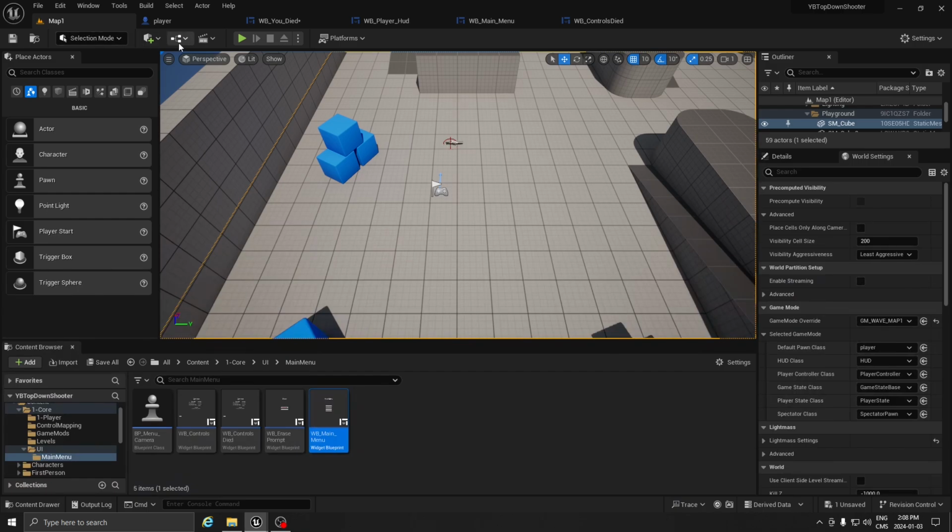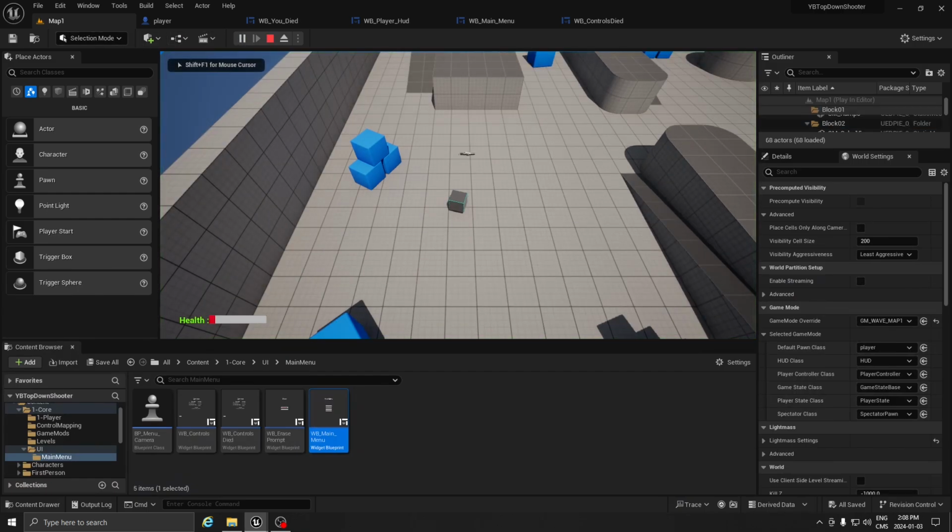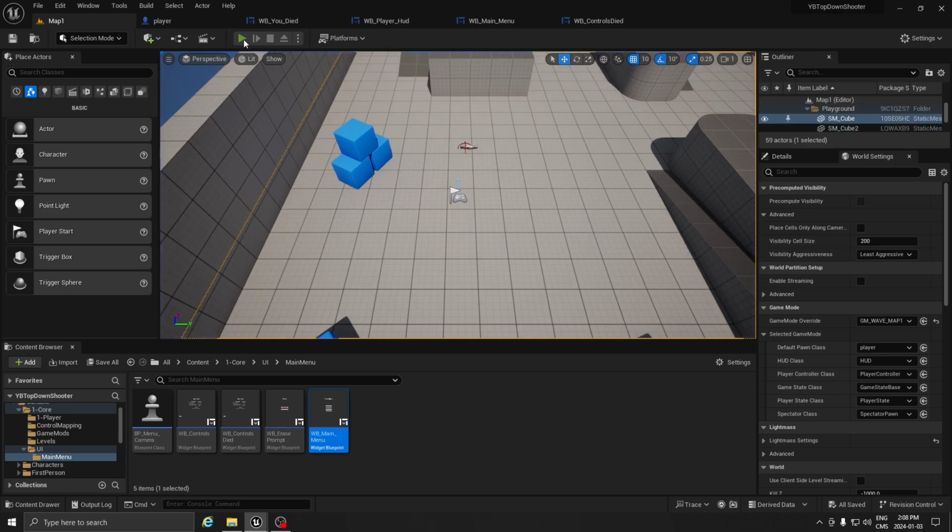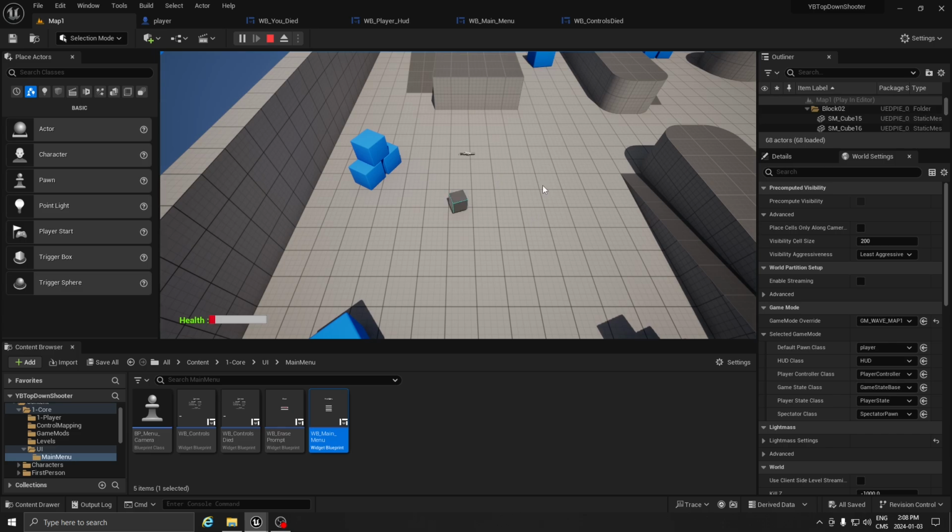So now we're gonna go back to the map and try that again. Press 8, we die. Now we don't have a cursor. We want to make sure that when we die, we have the cursor. Let me see if I just didn't make a little mistake here. Oh, here we go. For some reason, it was not showing.